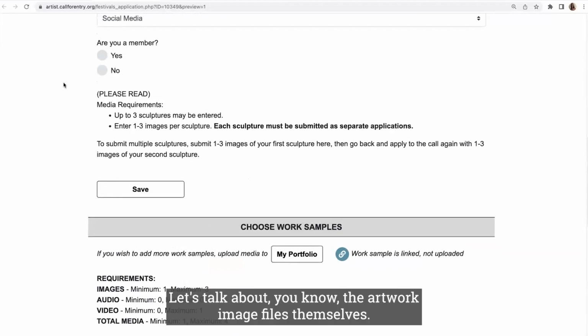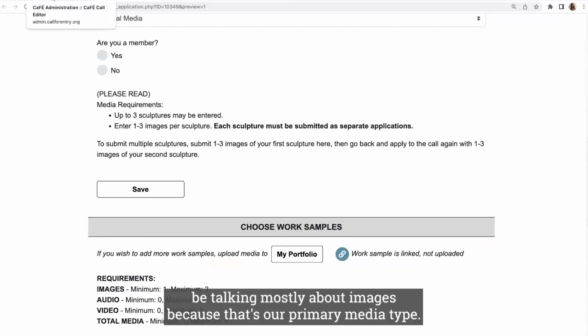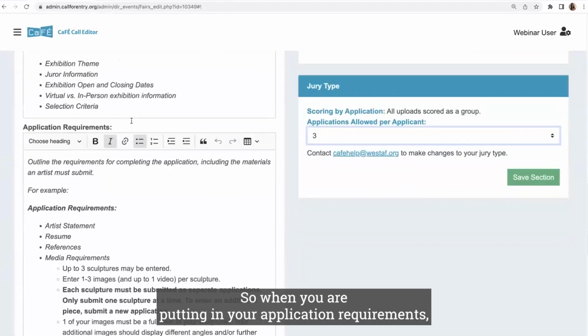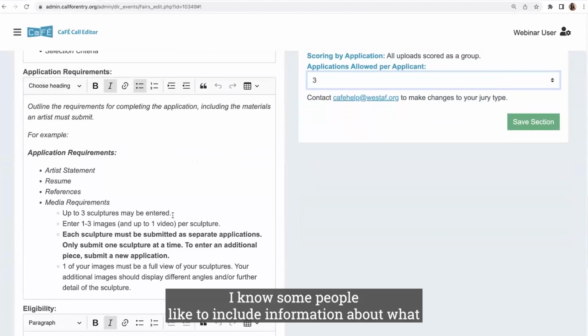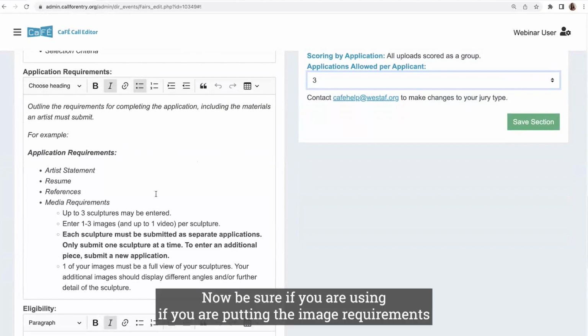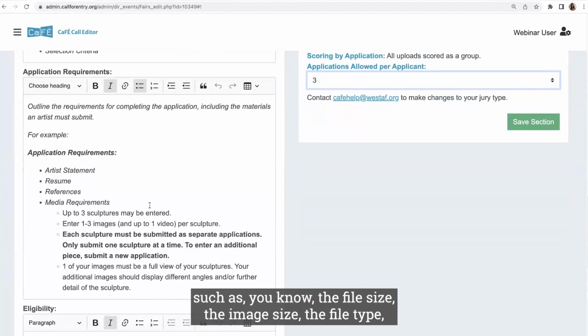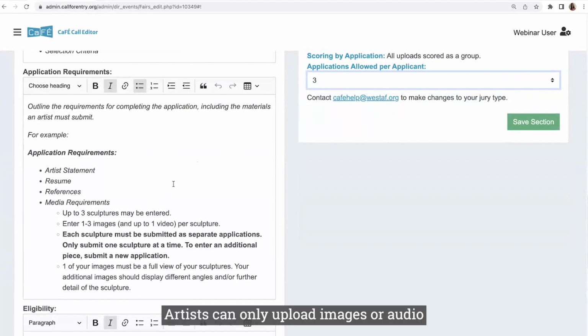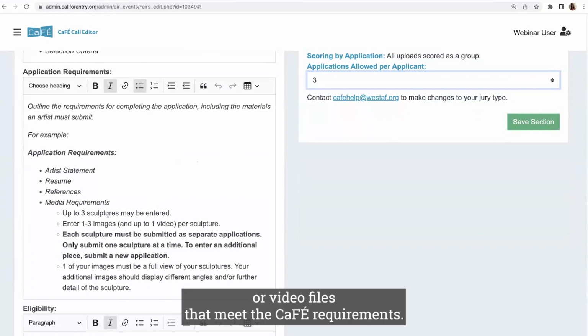All right. Let's talk about the artwork image files themselves. I am going to be talking mostly about images because that's our primary media type, but I'll touch a little bit on the other file types as well. So when you are putting in your application requirements, I know some people like to include information about what requirements there are for the file itself. Now, if you are putting in image requirements, such as the file size, the image size, the file type, you're not putting in any old requirements. It actually has to meet CaFé's requirements for files. Artists can only upload images or audio or video files that meet the CaFé requirements.